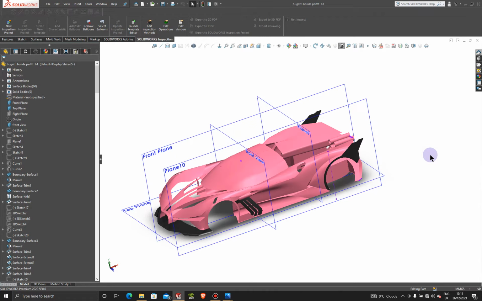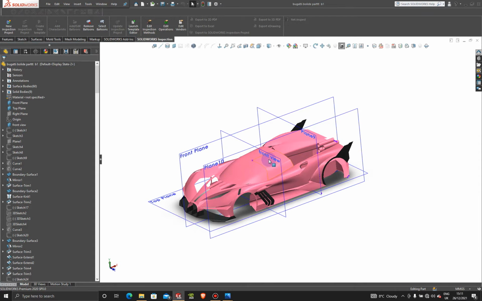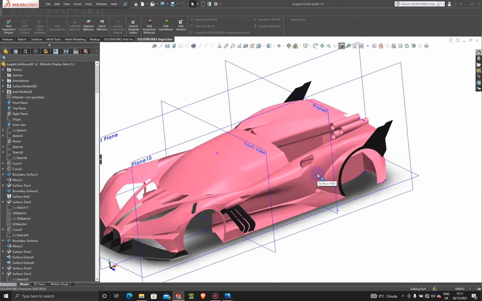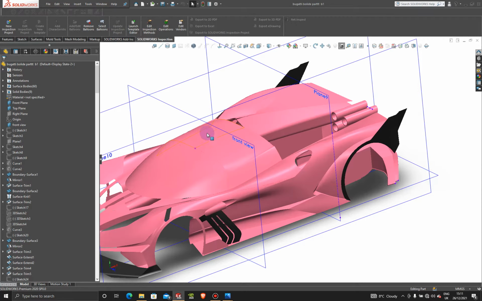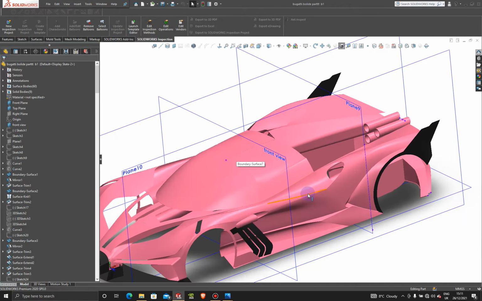Welcome back to part 26 of the Bugatti Bolide design in SolidWorks. In the last tutorial, part 25, we created these surfaces here. In this tutorial, part 26, we're going to delete these surfaces and recreate them. We're going to approach it from a different, much better way, because we want to bleed onto these exhausts here.